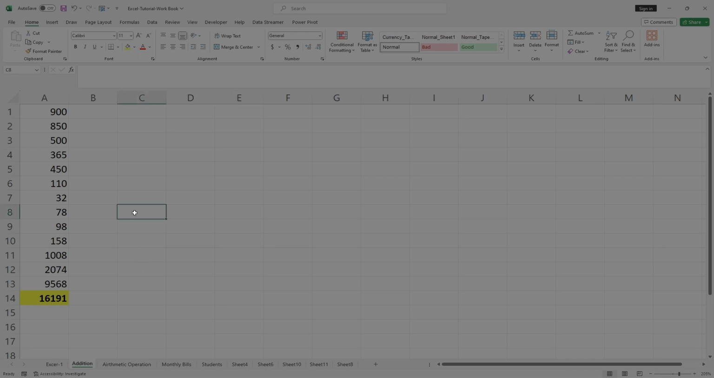Or using another blank cell, anywhere in the Excel, if I wanted to use a cell to find out the sum, I can simply do the same thing, equals sum, and select the range A1 to A13. I will get the same result as previous.